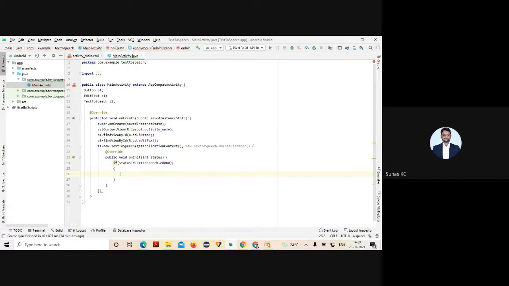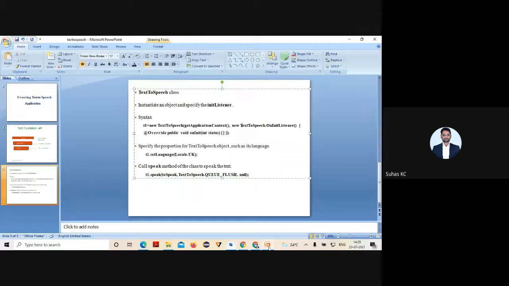So for that, you can just see here. To specify the properties for a text to speech object, such as its language, which method is used? The set language method. What does it do? The language can be set. Whatever language you want, that particular language can be set by which method? The set language method. By which one? By Locale dot, it is going to display n number of languages.